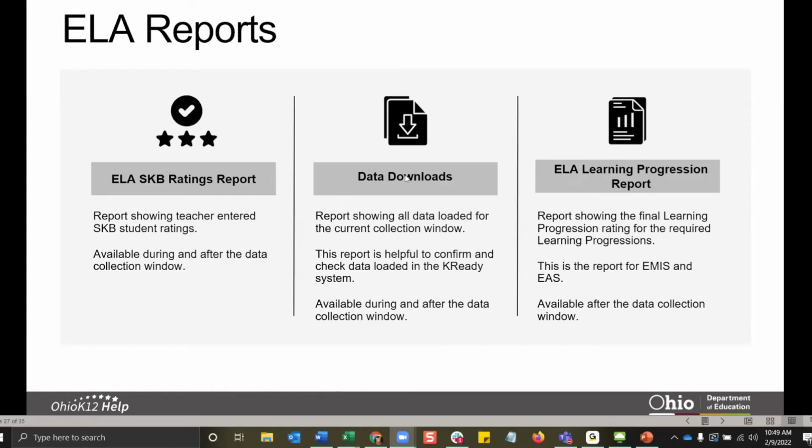So these are the reports that you can pull as a data manager in the KReady system. The first one is the ELA SKB ratings report. This will show the teacher what scores, ratings have been entered for the students for all 72 SKBs. This is available, as you can see, during and after the window is open and closed.